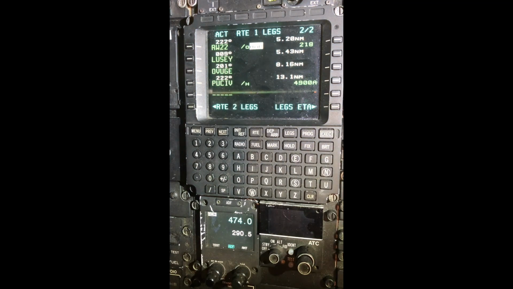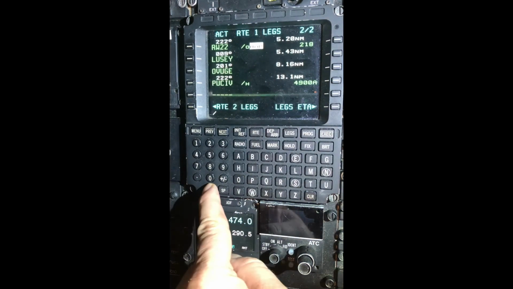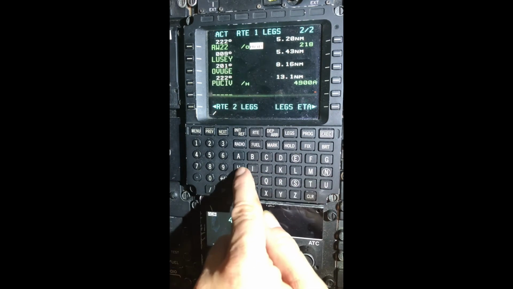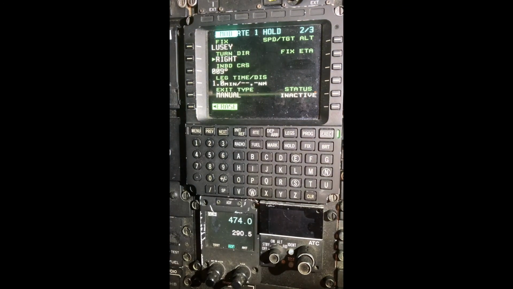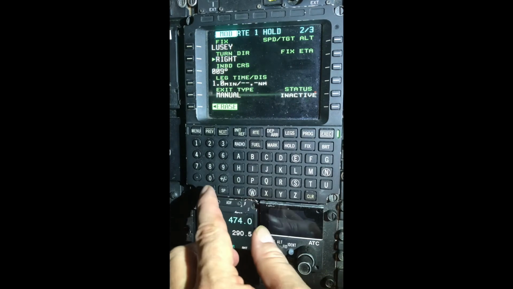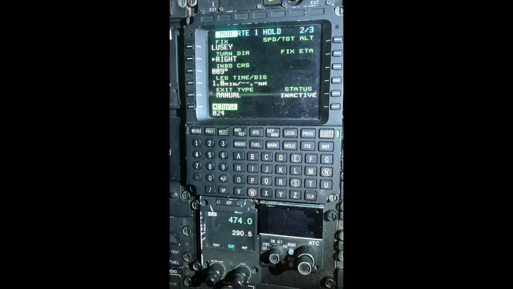Now Lucy is a holding point, so I don't know the exact particulars, but we're just going to go slash and then H for hold, and we're going to put that in Lucy. Now it's going to ask us for the information. Well, it's right turn. The inbound course, I believe, is 024, and the leg time is 1 minute.